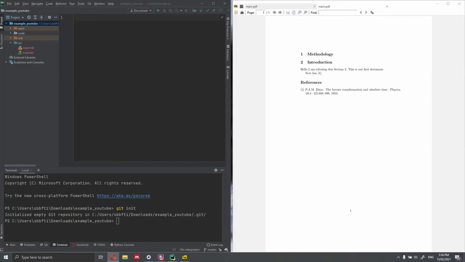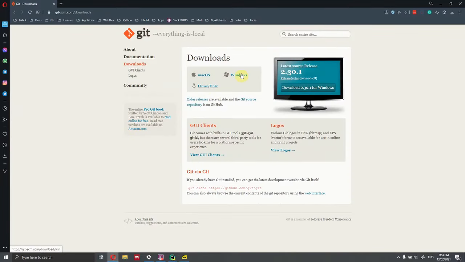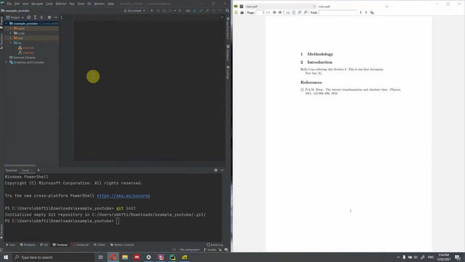Okay, so just let me show you. Let me bring up the tab. So here in Google, you type git, and then you can go download it on Windows. Just look up a guide if you're not feeling comfortable installing it on your Windows, but it should be pretty straightforward. Otherwise, you can look it up on YouTube.